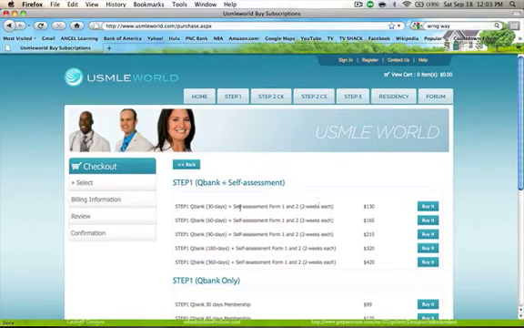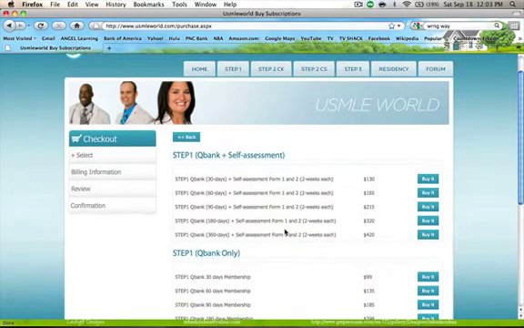Now they have different options. They have a Step 1 30 days self-assessment. If you're going to take the exam in about 30 days, this is a good choice you might want to do. You just buy it, it's $130.